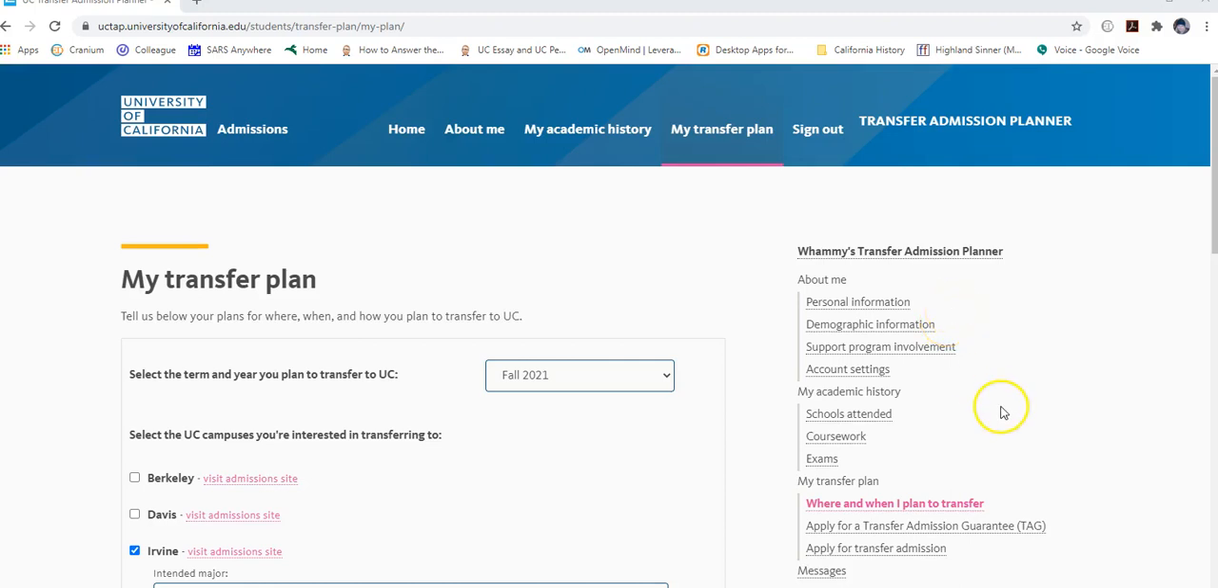So in this section we're going to be talking about the UC TAG application. The UC TAG application can be found at the very end of the Transfer Admission Planner website. For this one, you'll be going to the My Transfer Plan. We've already done the About Me and the My Academic History, so now we're back on the Transfer Plan.